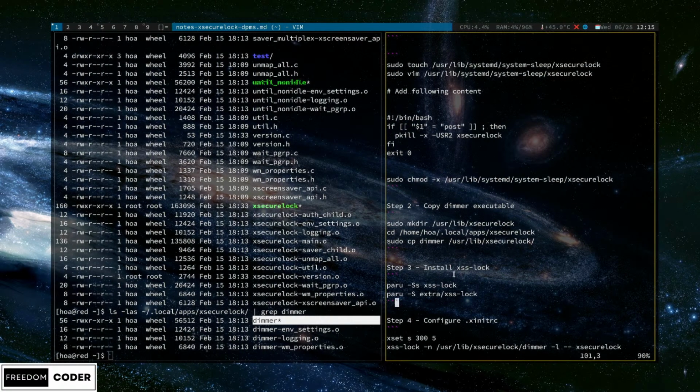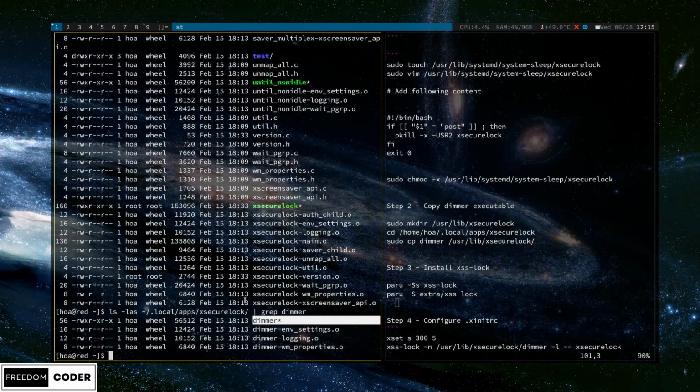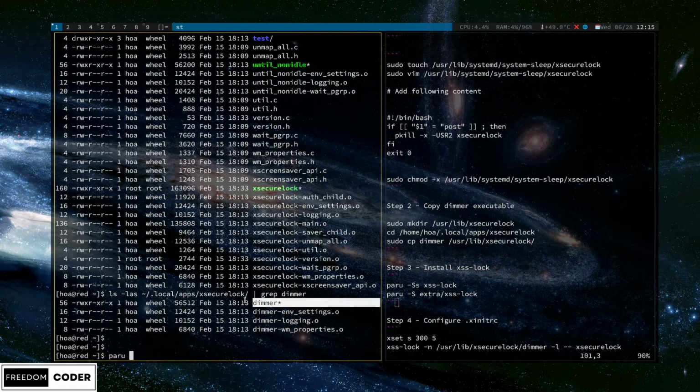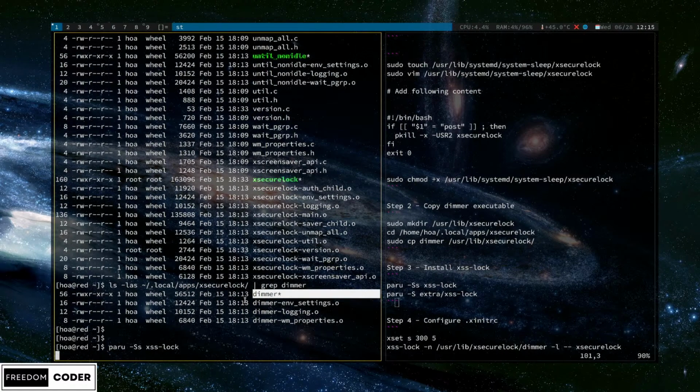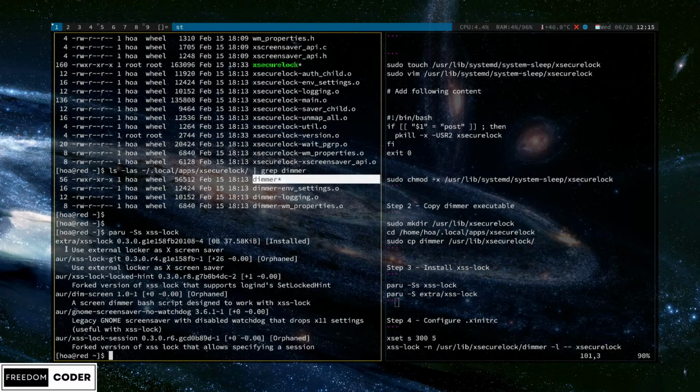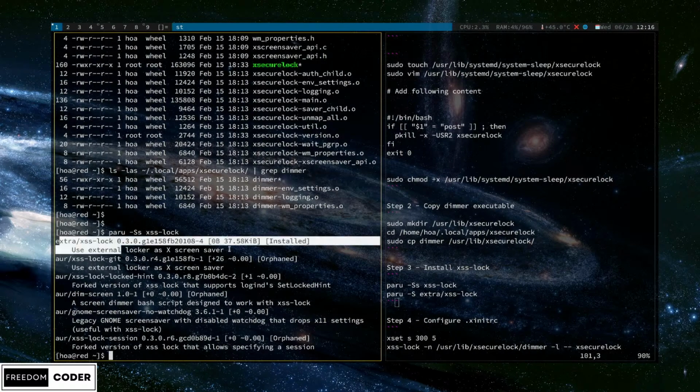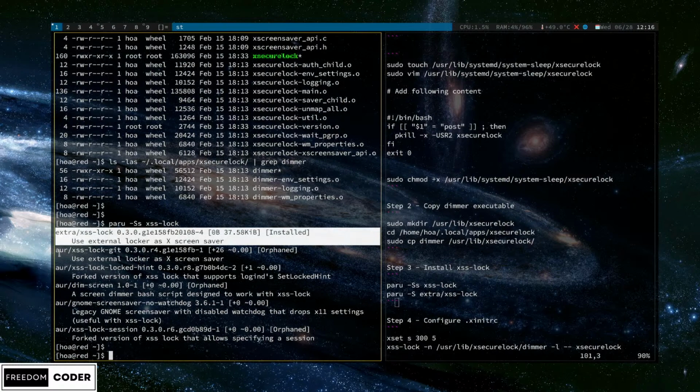So step 3, you need to install xsecurelock. So xsecurelock is in the community. I think it's available in extra. Yeah, it's available in extra. So in here, this package is available in extra. You can use Pacman to install it, or you can use something like Paru or Yay. In my case it is Paru. I already installed that, so I'm not gonna install it again.